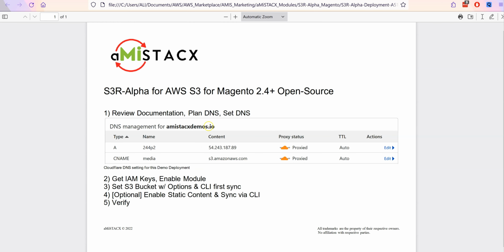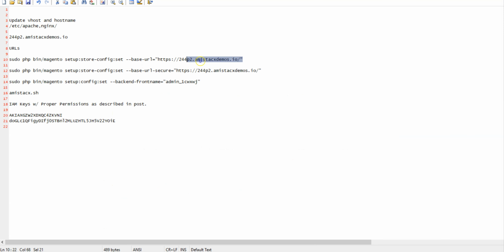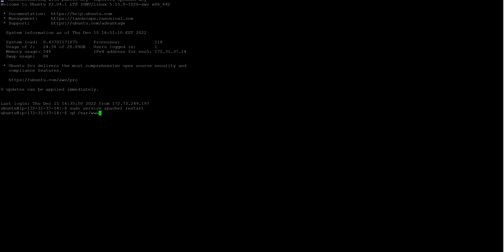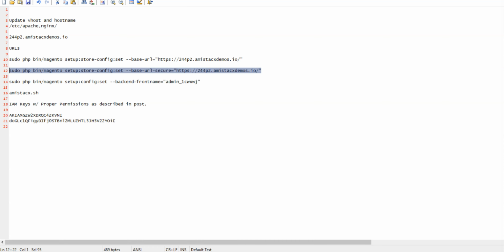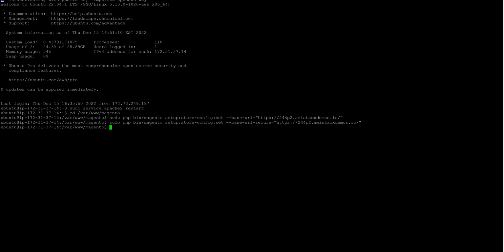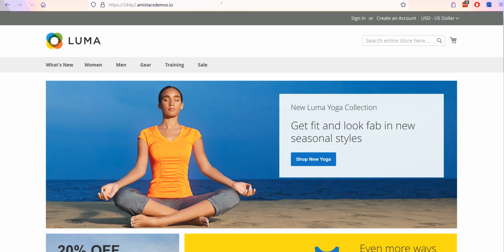At this point, we will change the Magento store URLs. After you change your URLs, it is highly suggested you take a backup. You can instant backup both the EC2 and RDS from A51.